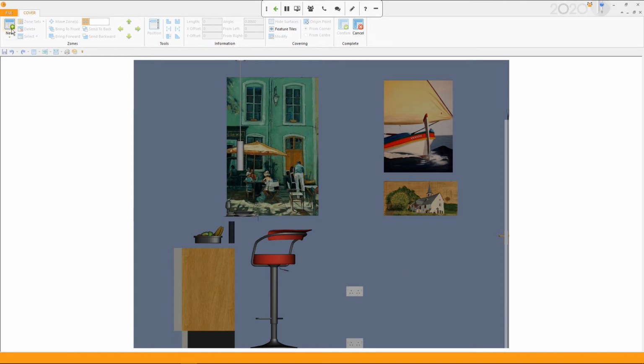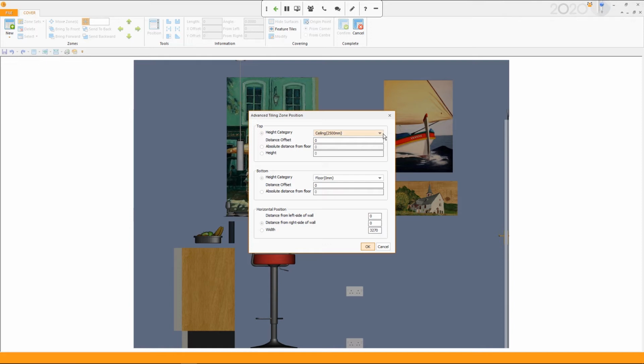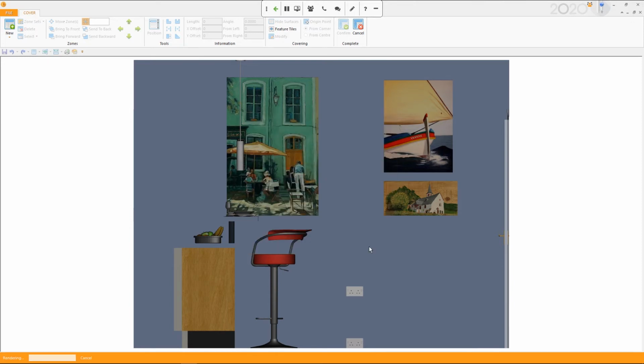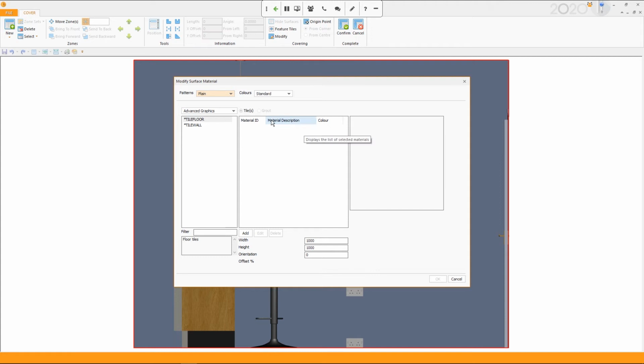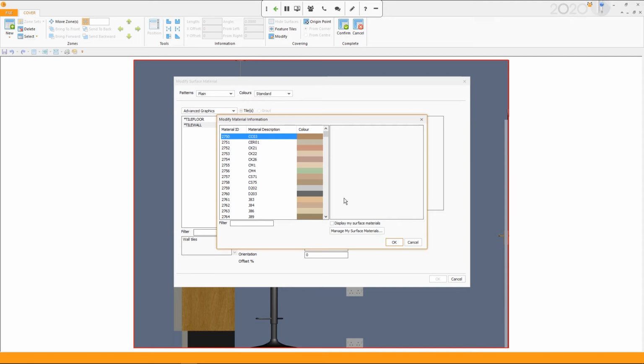Now, we need to add a slab or a zone. So it's going to be up to the ceiling and from the floor, and I'm comfortable with that. We now get a red band going around the picture, and all I need to do is to modify, and in doing that, I can then choose what I want to do. Well, I'm going to start it off very easily and say add, but what I want to do is to actually come in here, and I've pre-selected display my surface material.